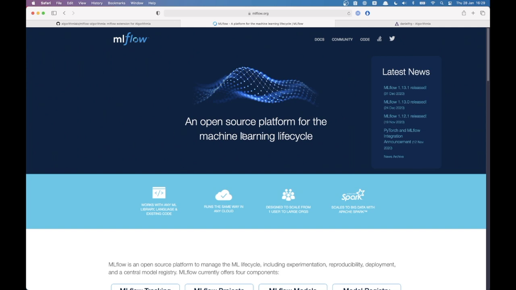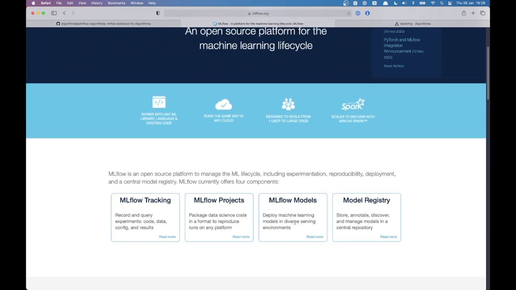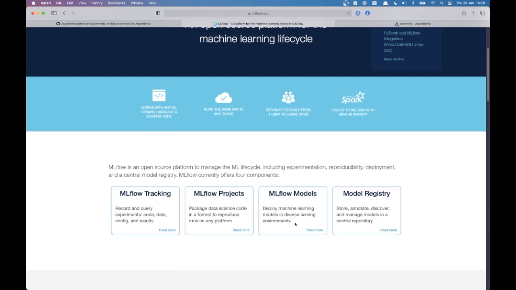MLflow is an open source platform for the machine learning lifecycle. It has a couple of components for tracking, managing projects, deployment of models, and a model registry. And in MLflow Models is where the MLflow Algorithmia integration comes in. It's completely integrated with the MLflow CLI and native tools, so MLflow users are going to be very familiar with this workflow.